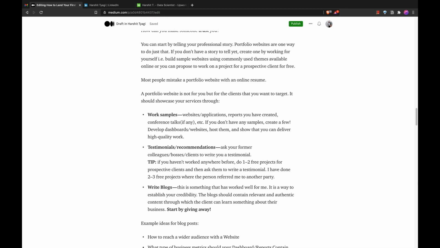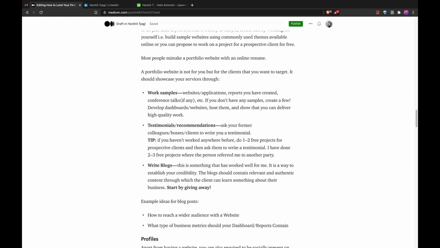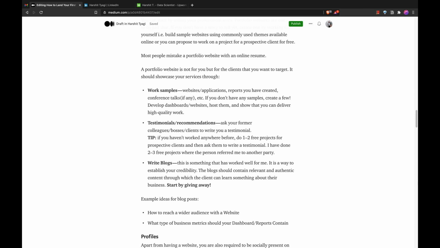Then second step is testimonials or recommendations. Now ask your former colleagues, bosses, clients to write you a testimonial. And an important tip here is that if you haven't worked anywhere before, so if you don't have anyone, you can just simply go ahead and propose someone that you want to work on one of their projects or build something for them for free, and then ask for a comment or a testimonial from them. And also those people can also refer you to other clients.